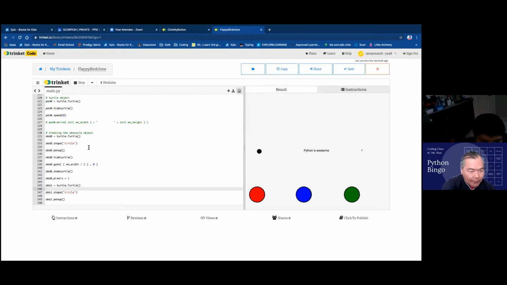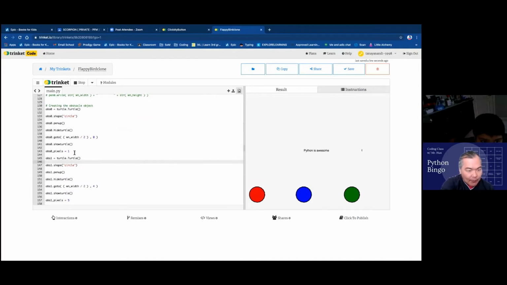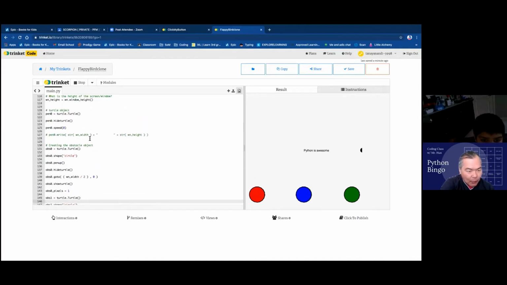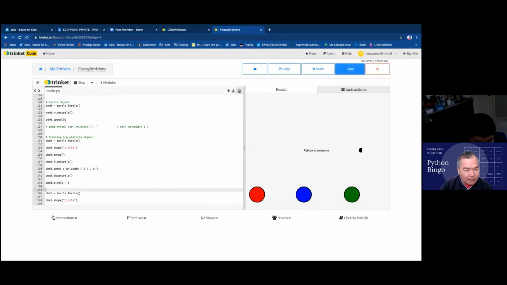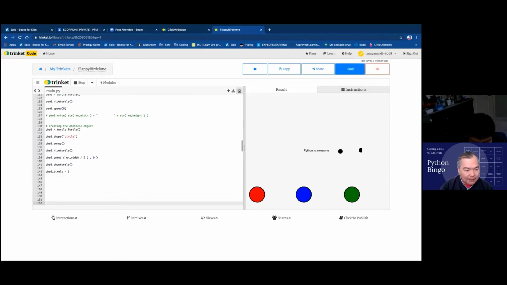No, before 145. Go to 144. No, that's not 144. Hit enter. Okay, stop. You don't need that much space. Okay, and then put a comment. Obstacle, creating a second obstacle.